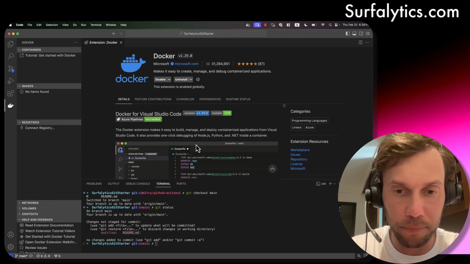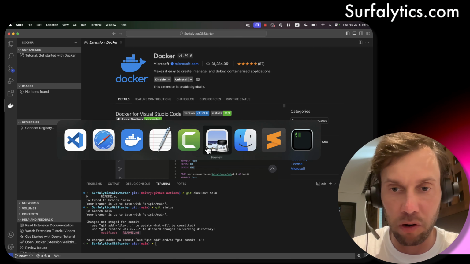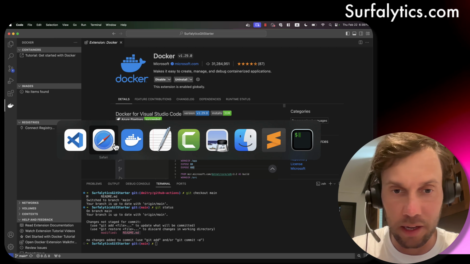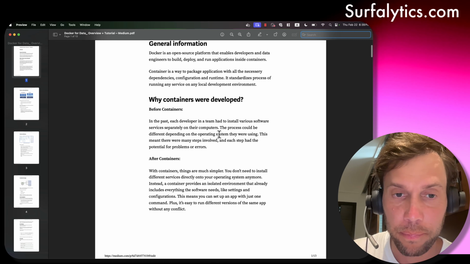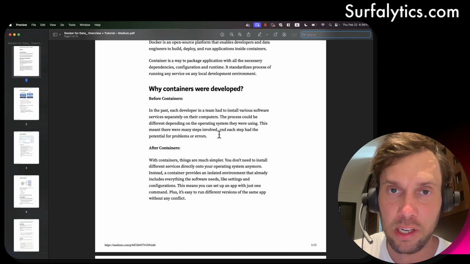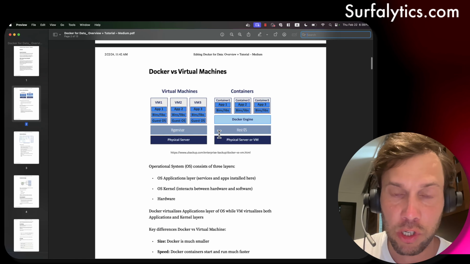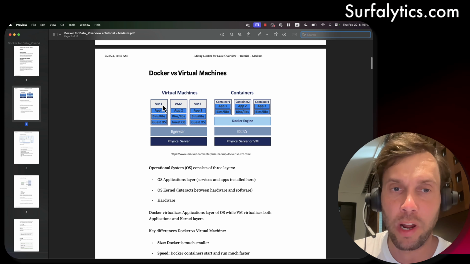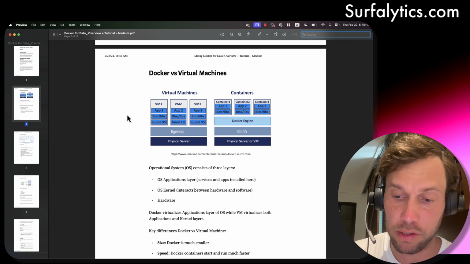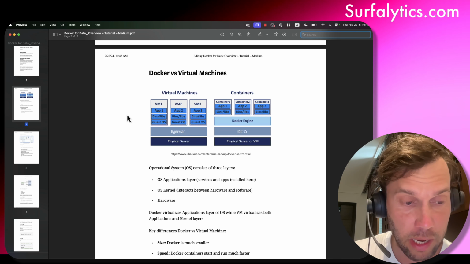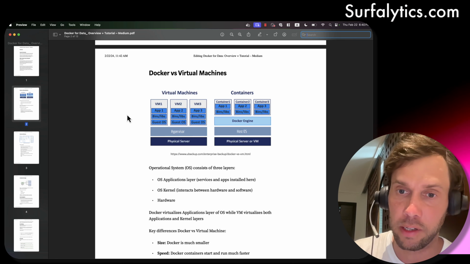But before that, let me share one file that was prepared by Nikita, an active member of the Surfalytics community. This can be very helpful for us. This article is not yet published, but the general idea is that before diving into containers, you should know what a virtual machine is. Currently I'm running on macOS. My laptop is a MacBook, and my operating system is macOS. You might have a different laptop or a PC with Windows, or maybe even Linux, it doesn't really matter.